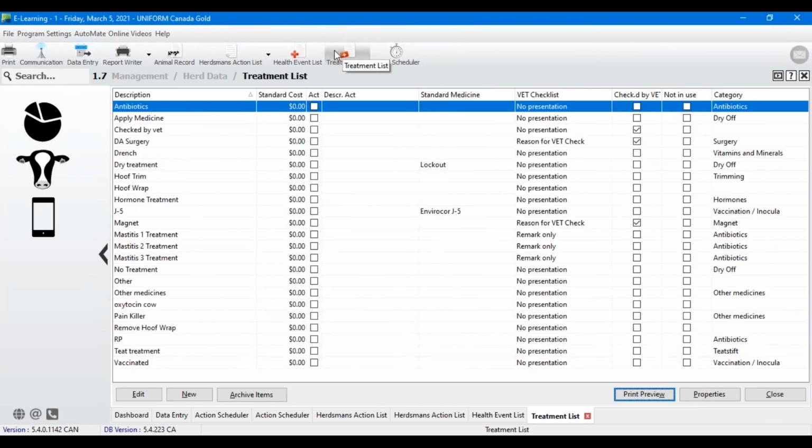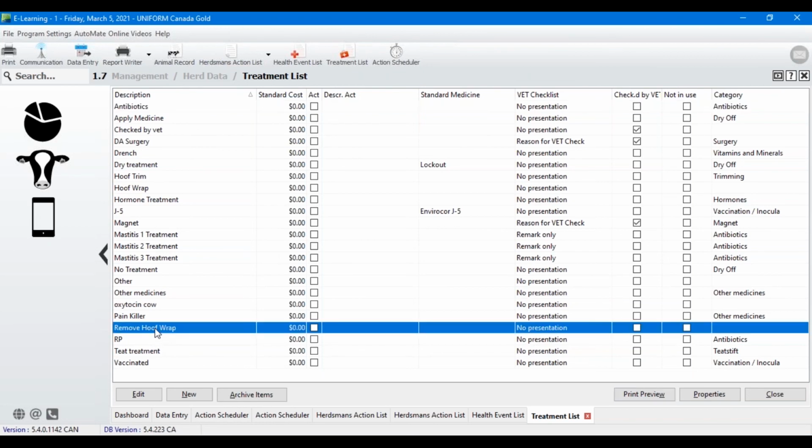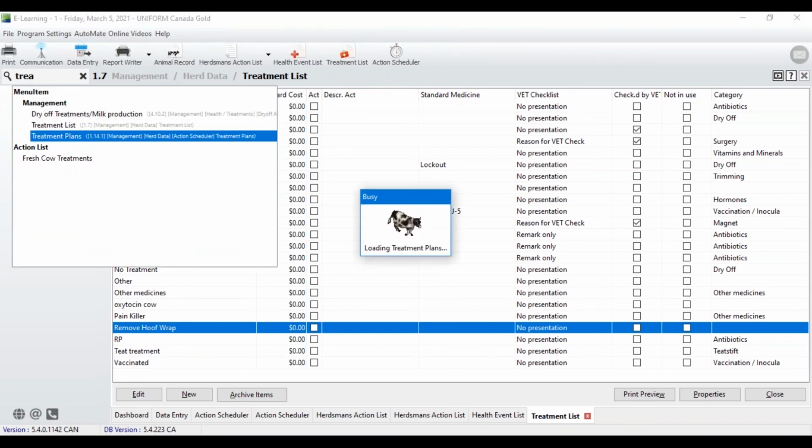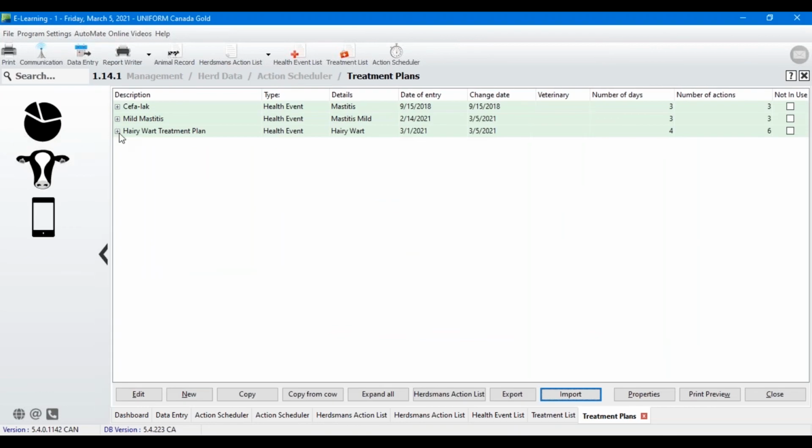And in your treatment lists, let's see, we could do something along the lines of the hoof trim for the lameness cow or a strawberry wart. We could set up a treatment plan with a remove and add a hoof wrap. So we could take a look at my treatment plans here. And I'll show you what I built for that cow.